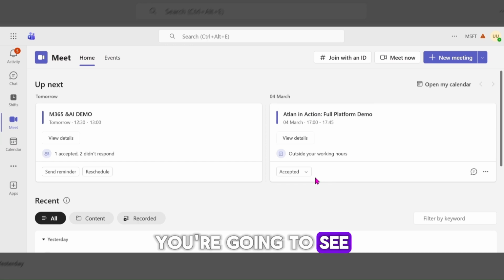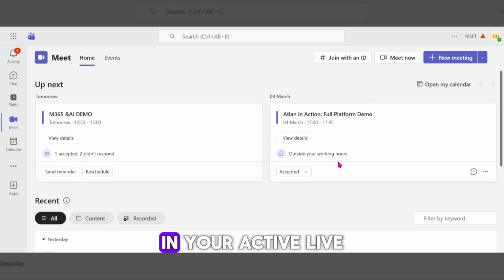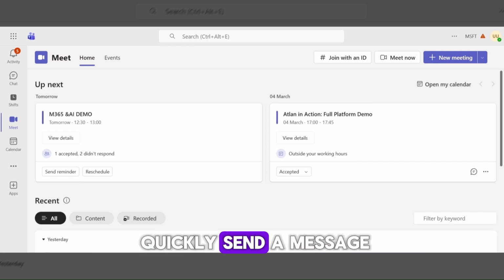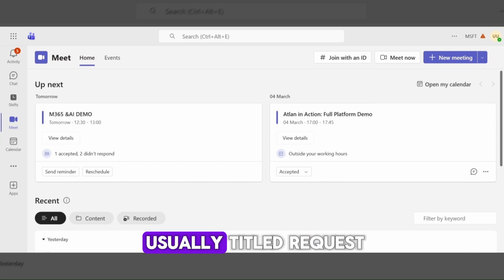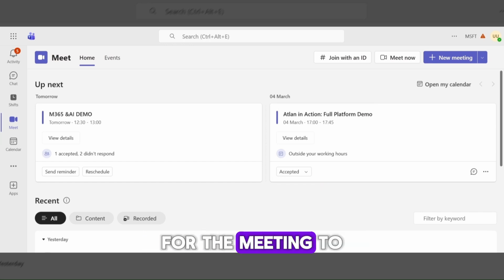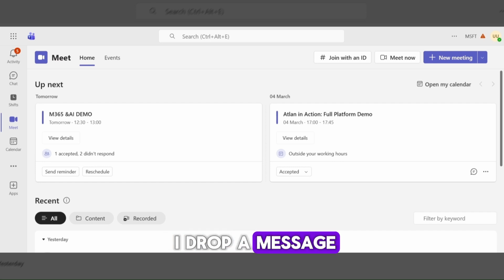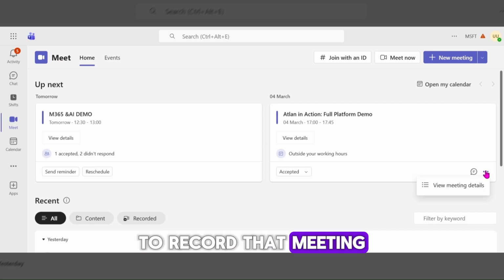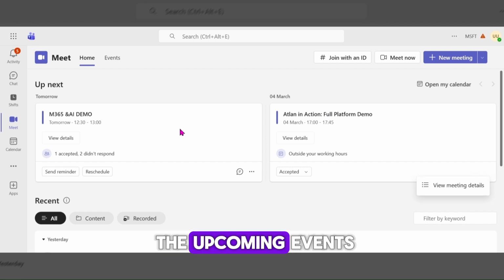In your live environment, you're going to see in the chat for a meeting that is set for outside your work schedule, in your active live environment in your organization, an option that allows you to quickly send a message. It's usually titled request for the meeting to be recorded, something like that. Once you just click on it, it quickly drops a message for the organizer in the chat, for them to request to record that meeting. You can also see the meeting details. This is about the upcoming event.